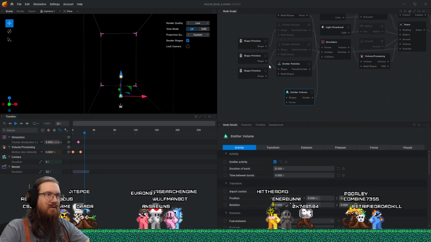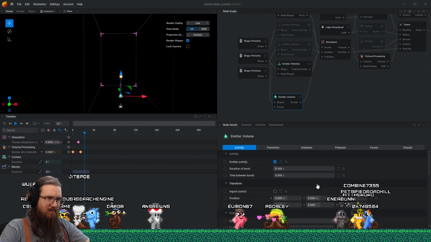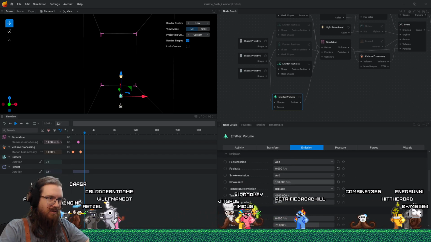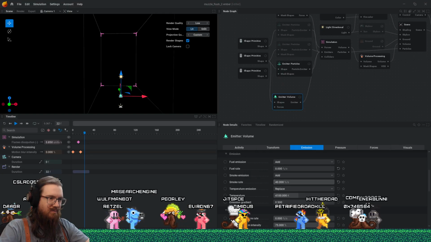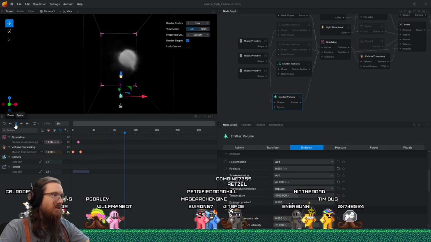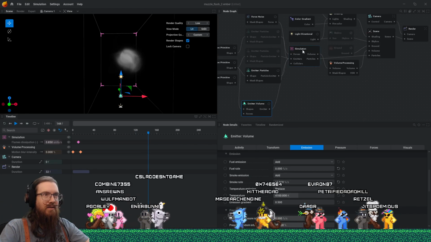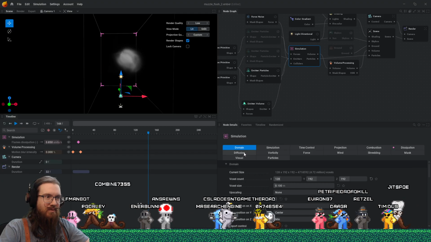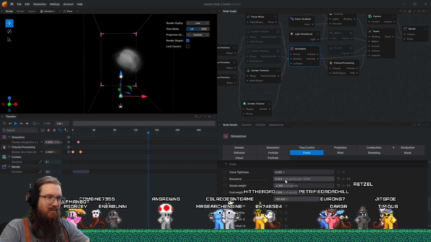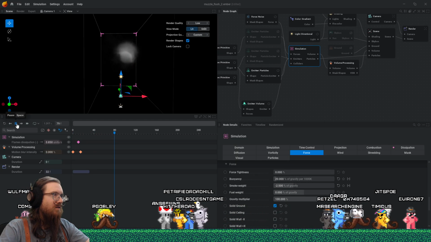Volume, the shape here, and we're just going to emit some smoke on this one. So no fuel coming out of that, a bit of smoke. Maybe not that much smoke. Alright, also we're going to go to the simulation and we're going to go to forces. Put a bit of buoyancy on there so the smoke actually floats up.